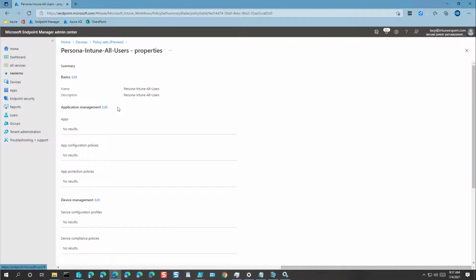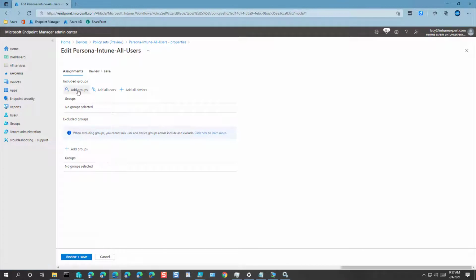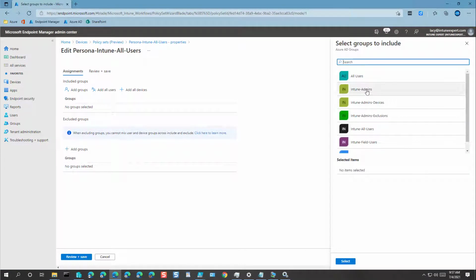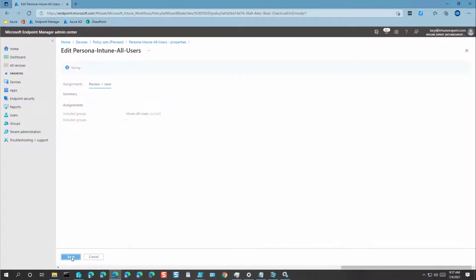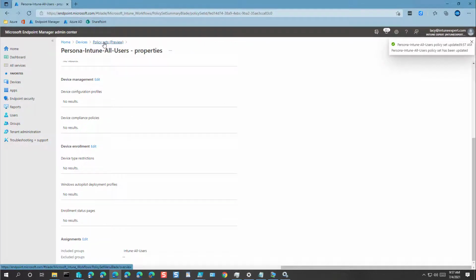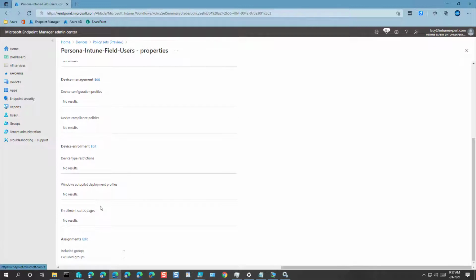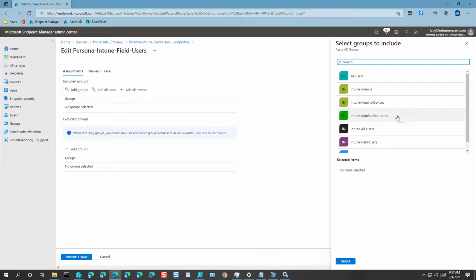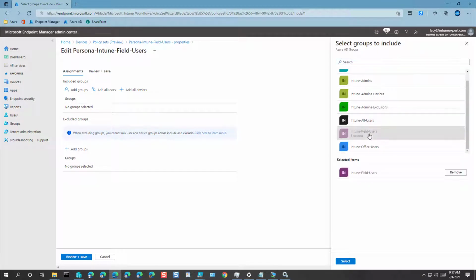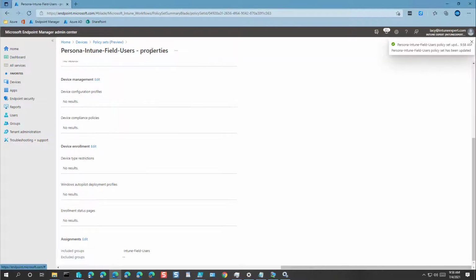For our all users persona, we're going to assign it to our all users group. Add group, search for our persona, which will be this one, Intune all users. Review and save, click save. Back to policy sets for our Intune field users. Navigate down to assignments, click edit, add new group, and select field users. Review and save. And do the same for our office users.